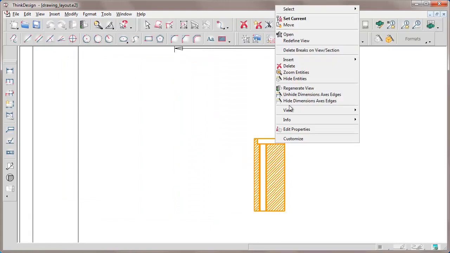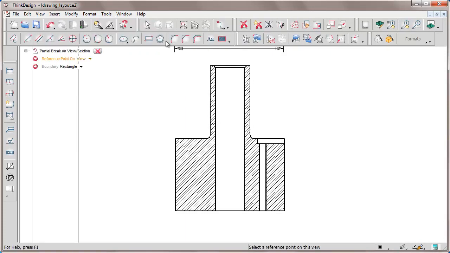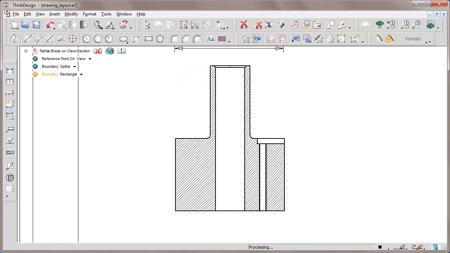Another command is partial break view section. Also in this command we have to select the kind of the boundary. In this case we choose spline, and then we insert the points to define it. The first point is the reference point on view. Then, point by point, we can decide the shape of the boundary. At the end, we select Continue in the contextual menu. Apply to complete the operation.